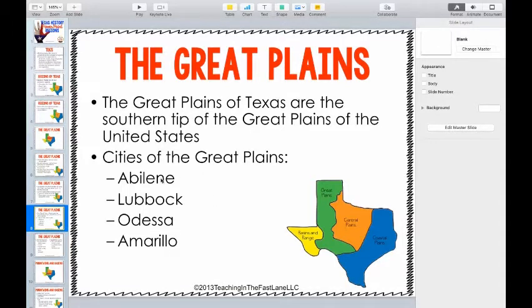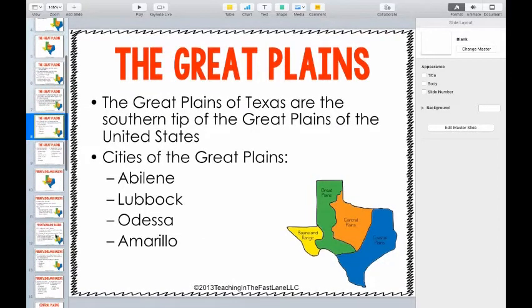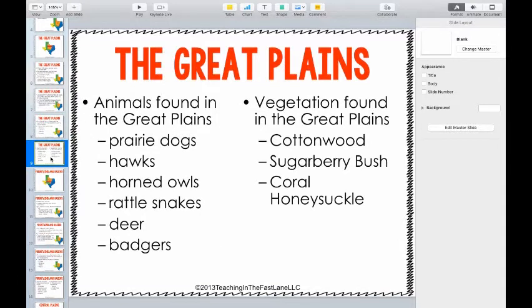Cities in the Great Plains are Abilene, Lubbock, Odessa, Amarillo. Abilene has some pretty good schools, and then Lubbock hosts Texas Tech. I have friends in Amarillo, and they really like it there.